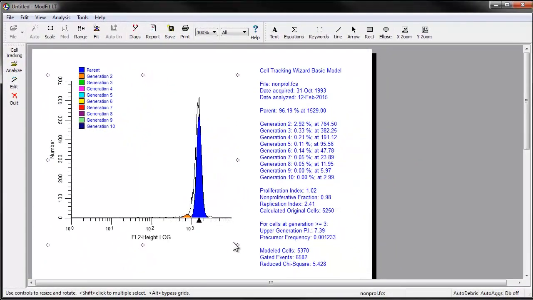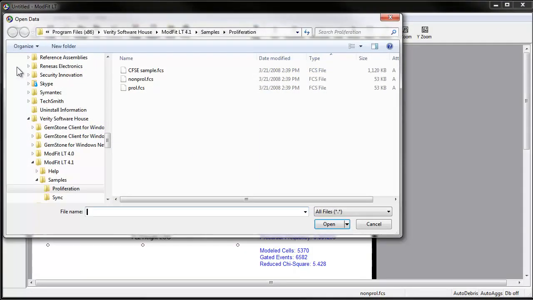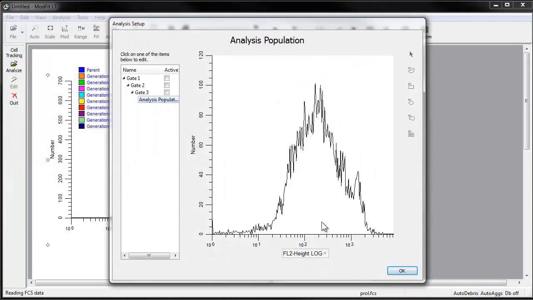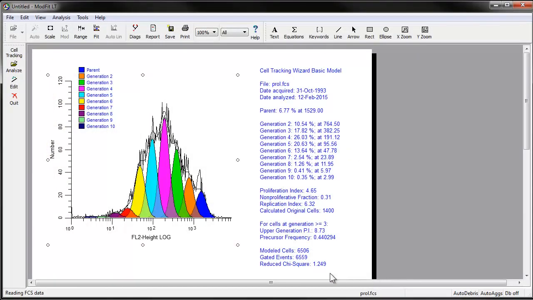After setting up the model on a non-proliferating control, open and analyze the samples collected at subsequent time points. For this tutorial, we have one proliferating sample. Click the first button on the wizard toolbar. Open the next file, prol.fcs. Click OK in the Analysis Setup dialog.